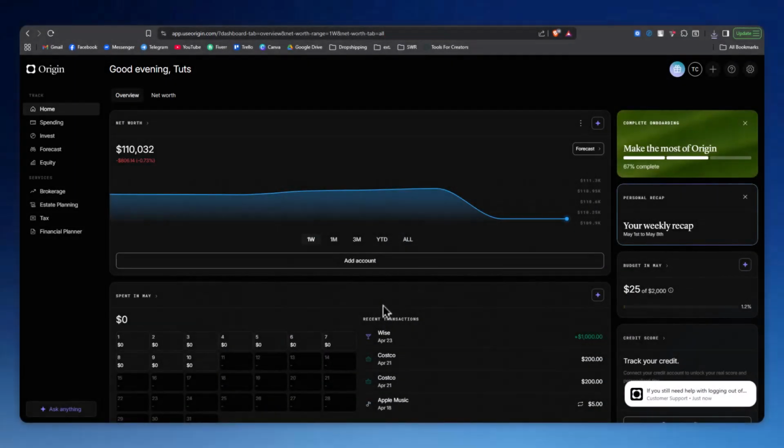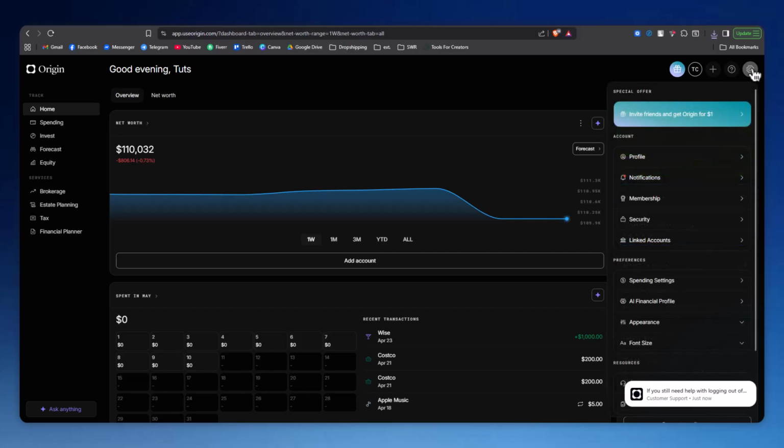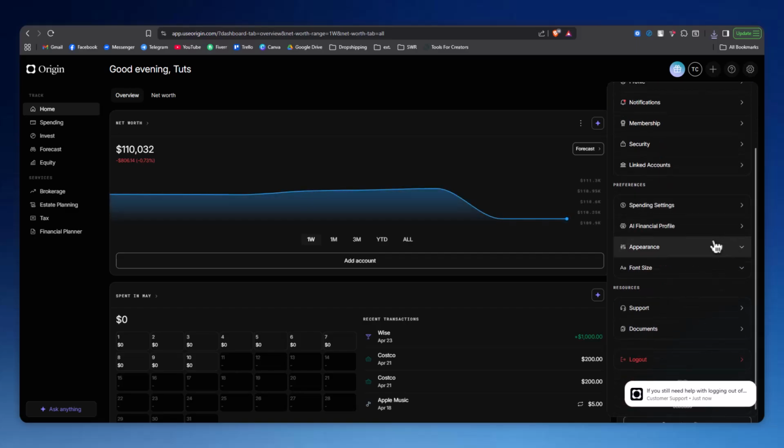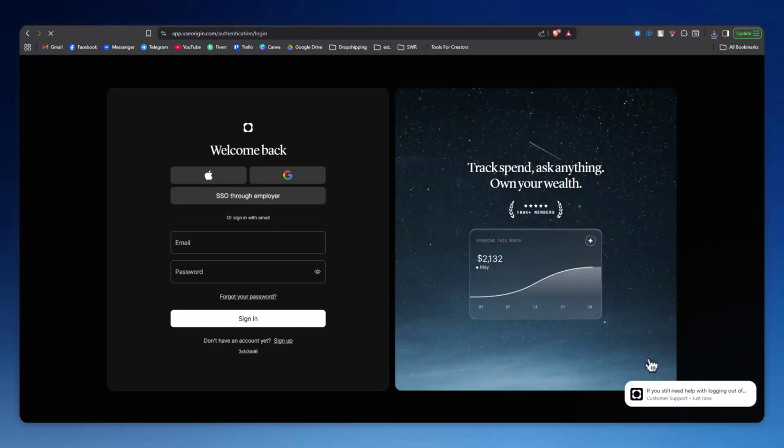Let's get started. To log out of your Origin Financial account, go to your account menu inside the app or desktop site. You can usually find this by clicking your profile icon or account settings area near the top corner of the screen. Once the settings opens, look for the logout or sign out option and click on it. After selecting it, your session will end and you'll be signed out of your account.